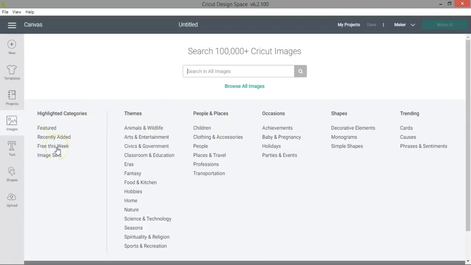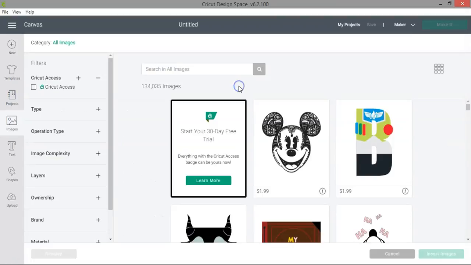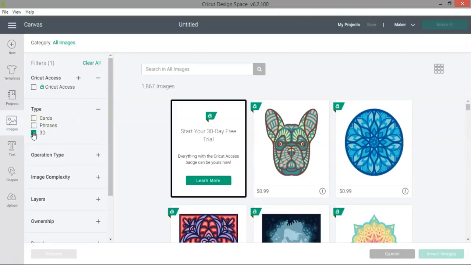In the highlighted category section, you can see that there are images recently added, and then you have options for free images that you can use from Cricut Access, and you will not have to pay for them if you don't have the membership. You can also browse all images by clicking here. You can search for your images again, and you also have a filter option that you can use. This filter has a lot of different options, and you can expand them using the plus sign right there. So if you're looking for cards, phrases, or 3D images, then you can just simply click on these filters.